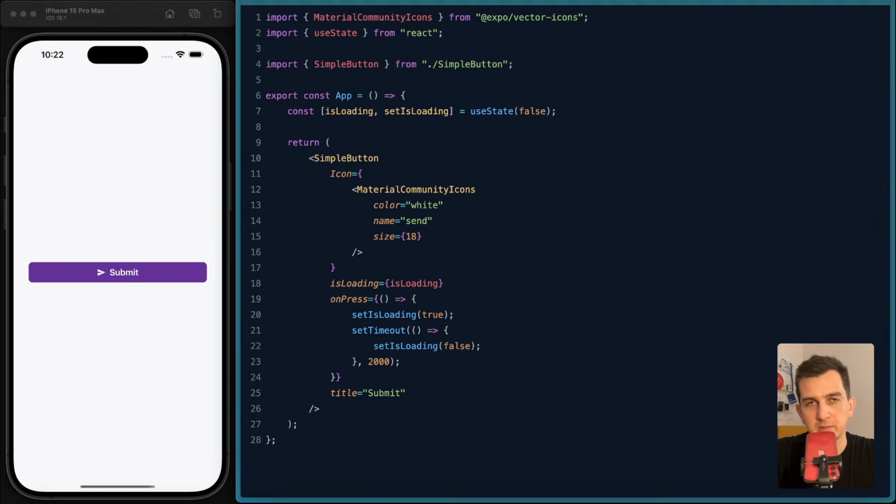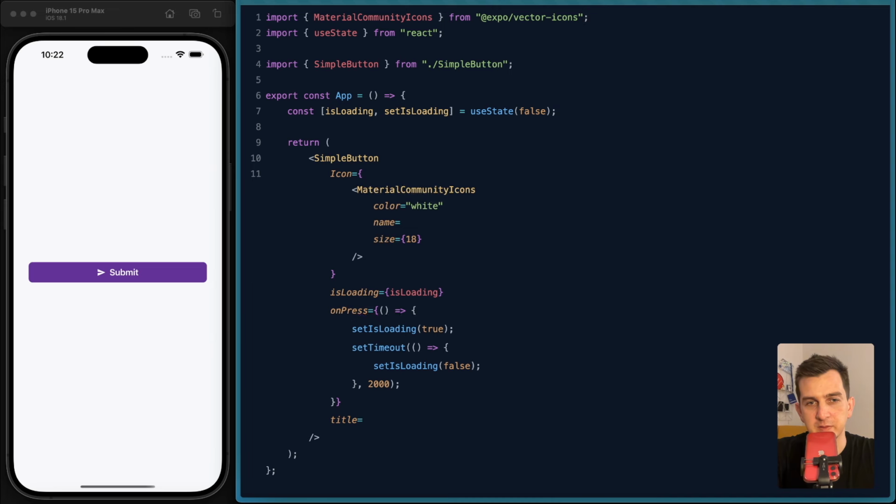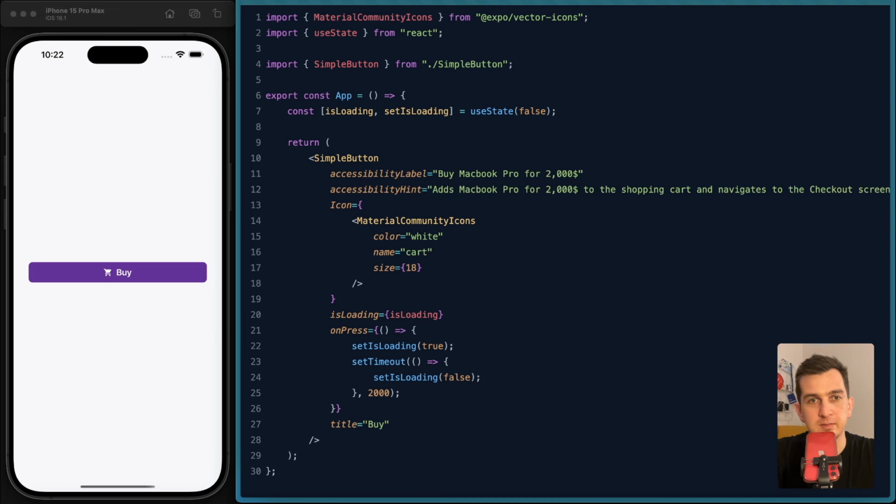As I said before, the title is missing the context. While the title can be just buy, the accessibility label should be, for example, buy MacBook Pro for $2,000. And the accessibility hint should tell the user what happens when they hit the button. So for example, add MacBook Pro for $2,000 to the shopping cart and navigate to the checkout screen.